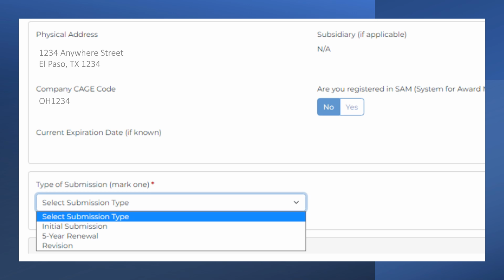Make sure that the physical address is the address of your organization, and if your organization is a subsidiary, please provide the relevant details. In the section with your company CAGE code, this is simply your organization's unique identifier, and then it will ask if you are registered in SAM. Choose either yes or no. You will also need to put the current expiration date for your SAM registration here.